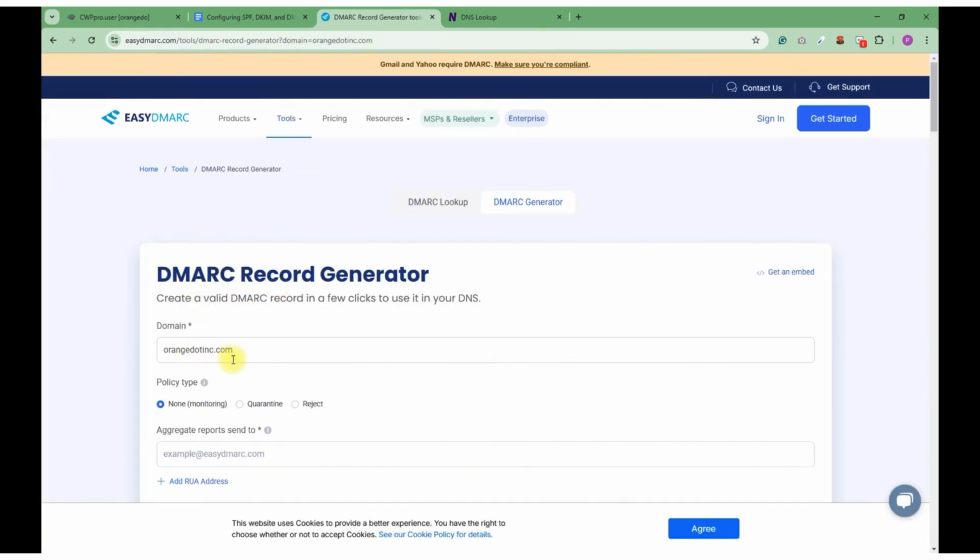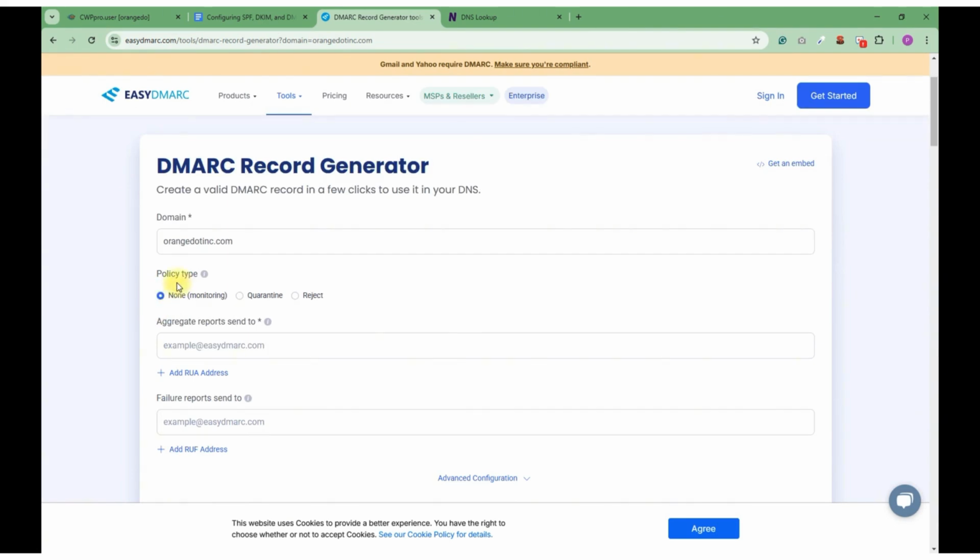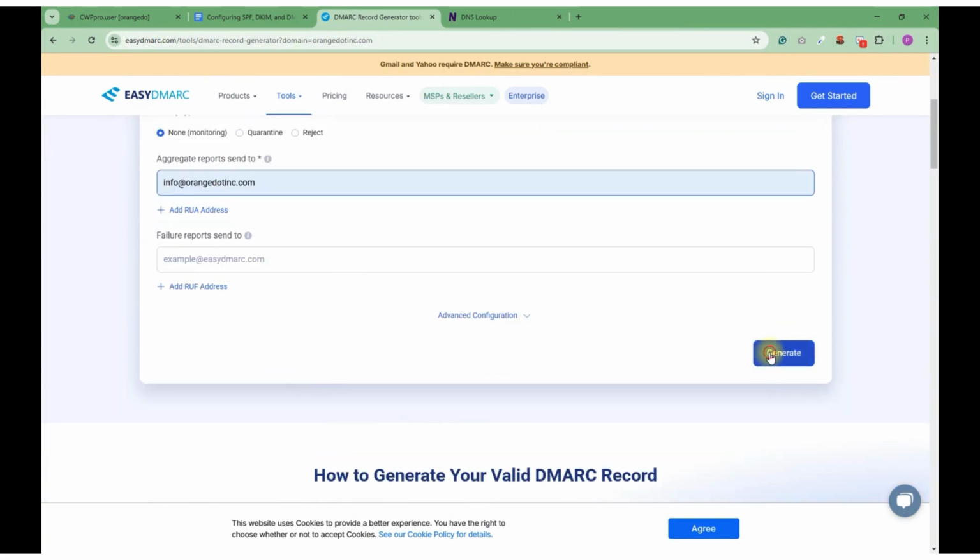As you can see, they already have the domain name, right? Your policy type, none. Then this aggregate report sender. Here you will enter your domain primary email address. Let's say, for example, you are trying to send an outgoing mail, and it did not go through. Here you enter an email address that you use to receive the message that the mail you are trying to send did not go through. You can just enter any one here. So I'll just enter my email address here, info at my domain. Then I will leave this blank. Then click on Generate.